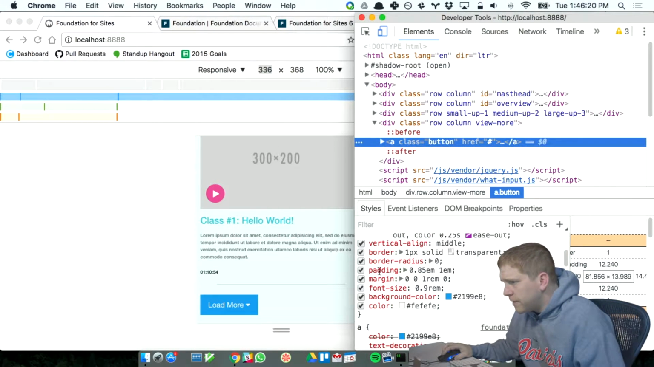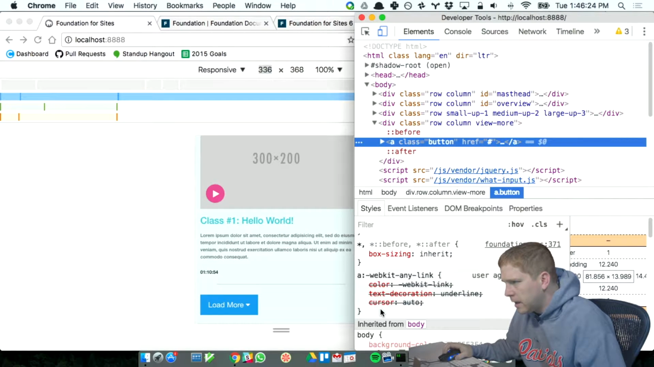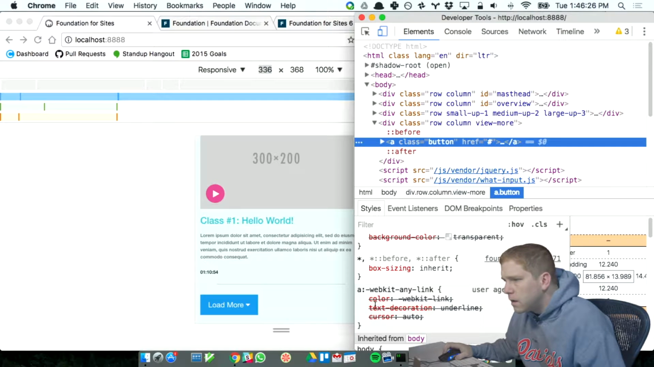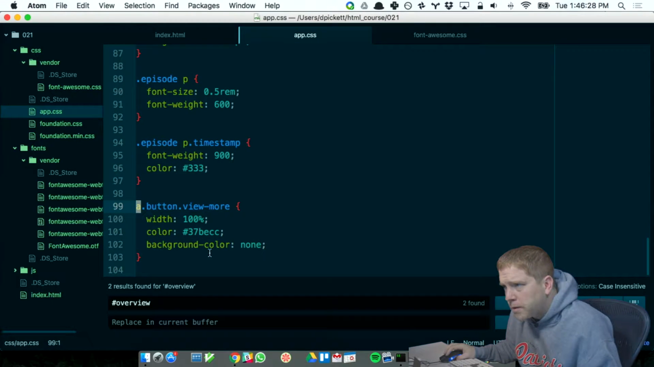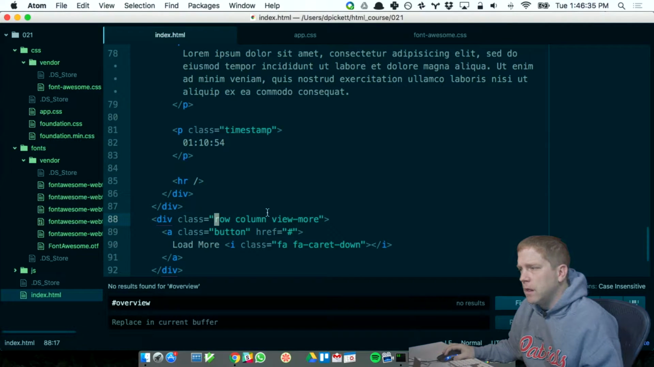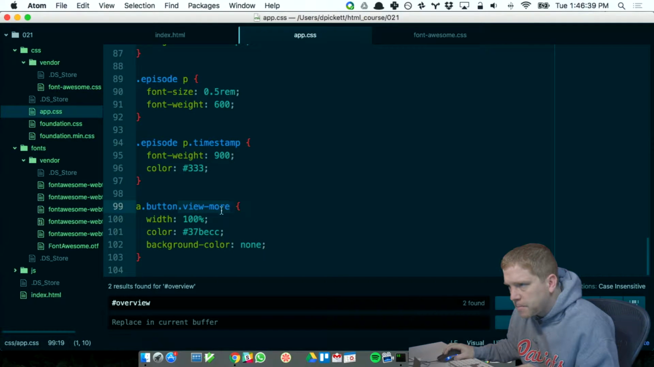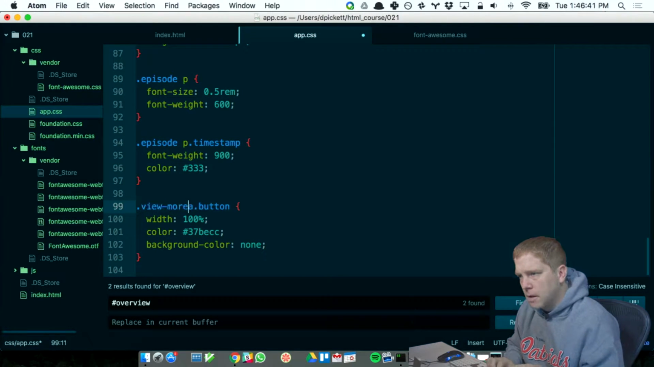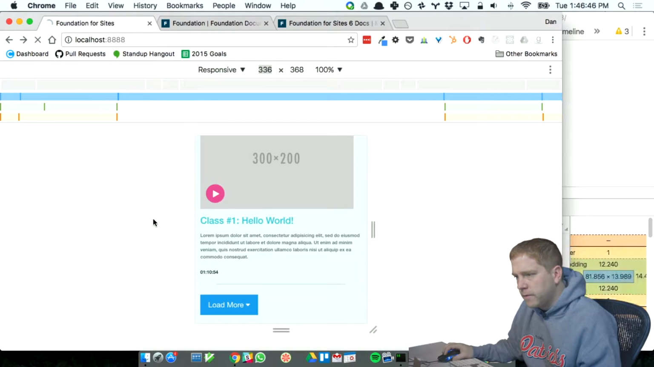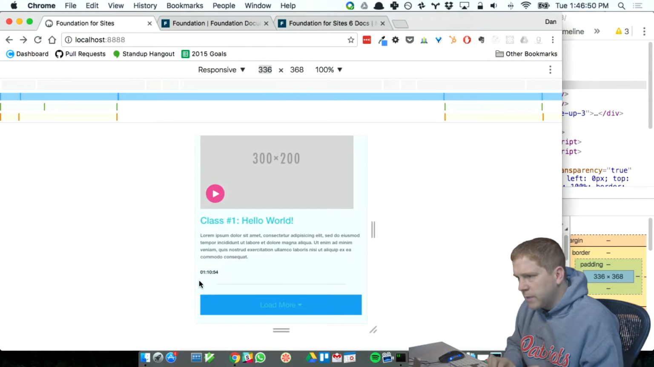So see, these are the Foundation styles, and then the styles that I'm defining. Button view more. So let's just make sure we've got that right. Oh, that's not on the button, that's on the class itself. So we've got to move this outside of the anchor tag itself, because that's the container element. There we go. All right, so we're making a little bit of headway.